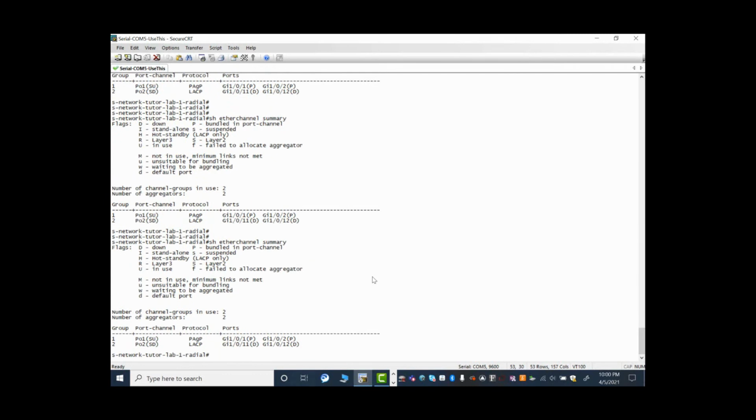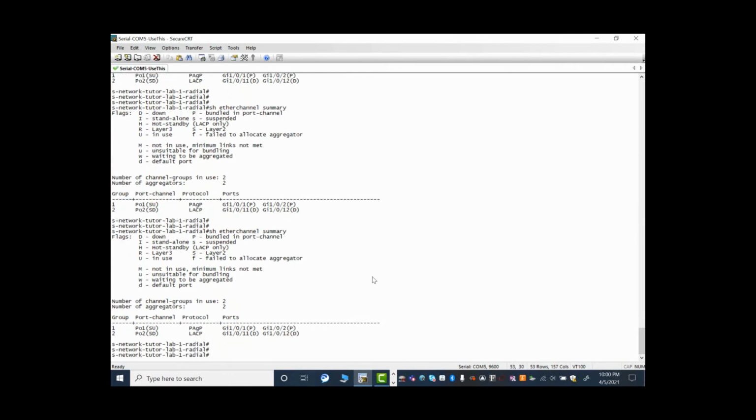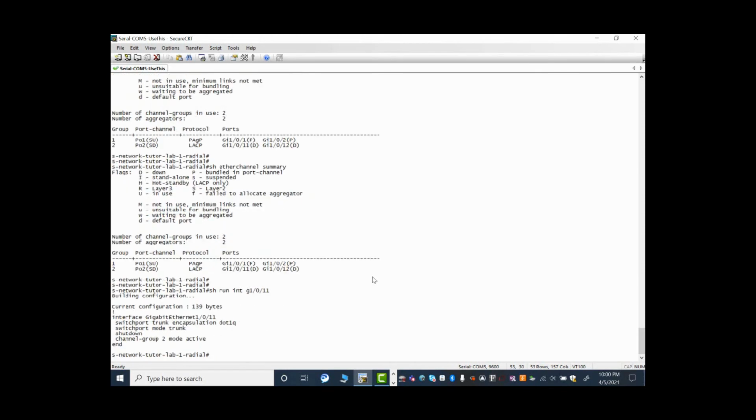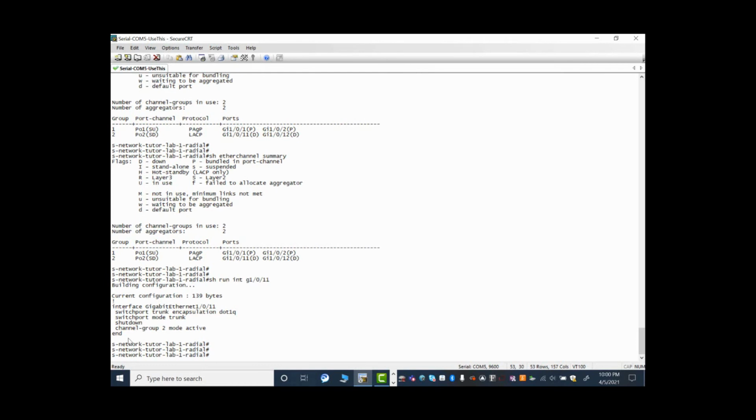Yeah, they're still down, so I have to go to, let's look at 11 and 12. Show run int gig 1/0/11. Yeah, you see it's shut down. Because you administratively shut down those ports, you have to go and unshut from the interface itself.